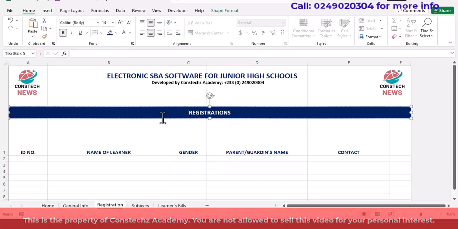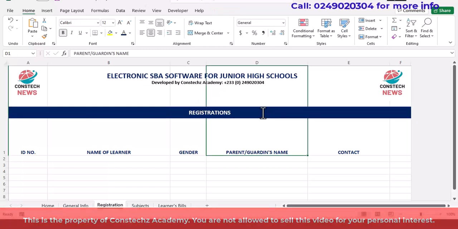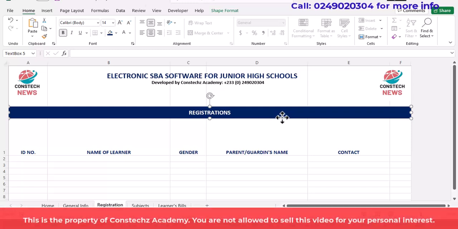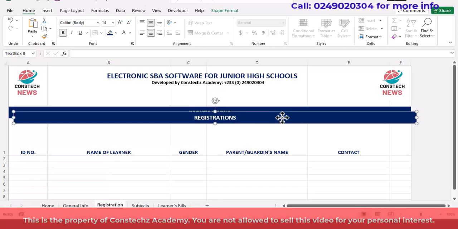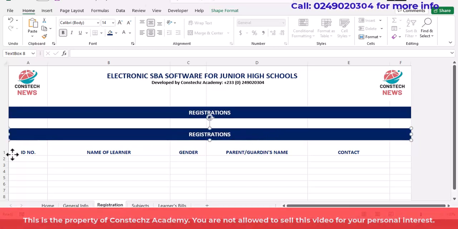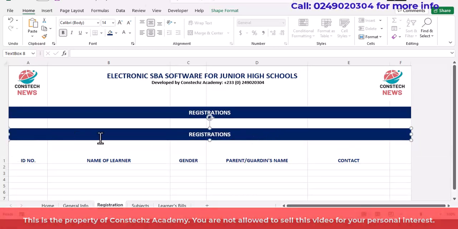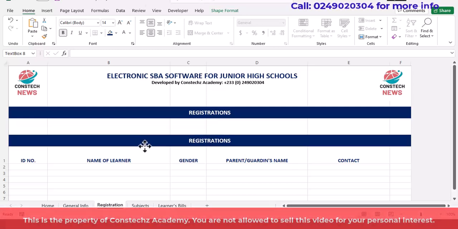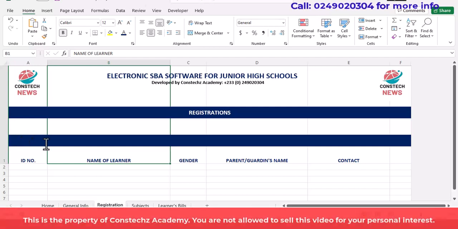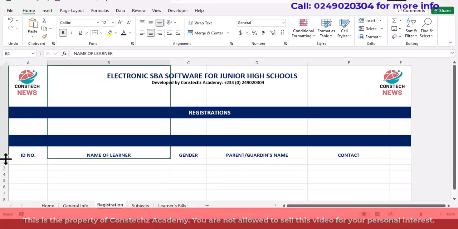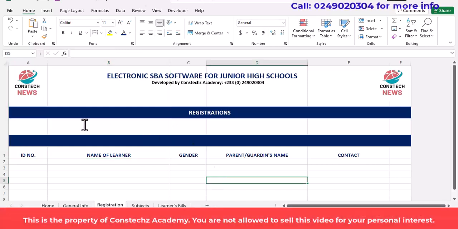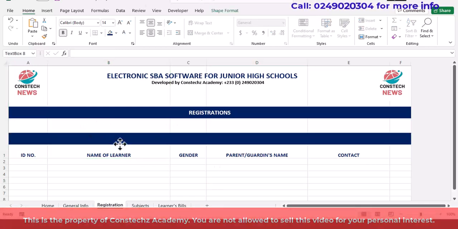Select this. Control C to copy, Control V to paste. I mean to select this. Okay. So Control C to copy, Control V to paste. You have to expand this again. And delete whatever is here. Okay, so here, position it nicely. Increase this one.